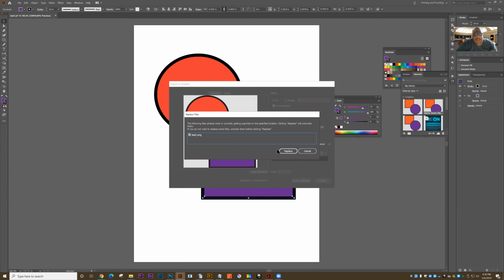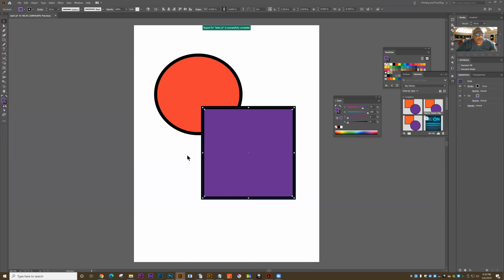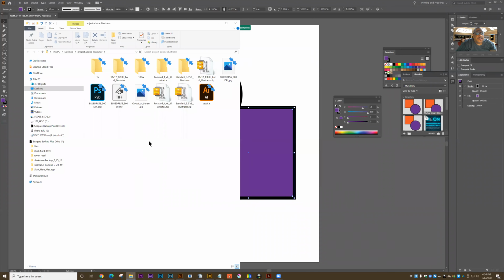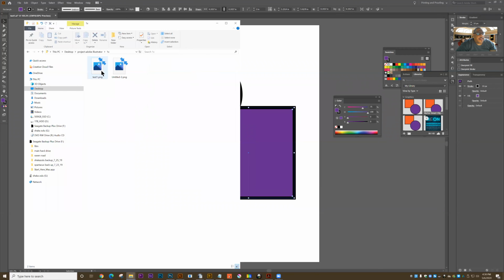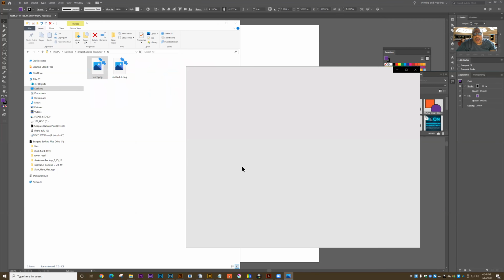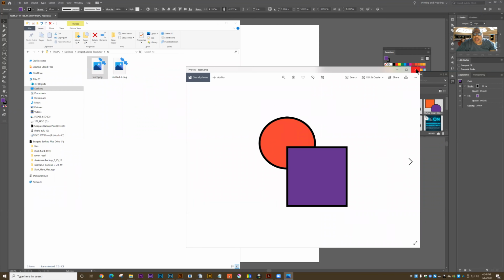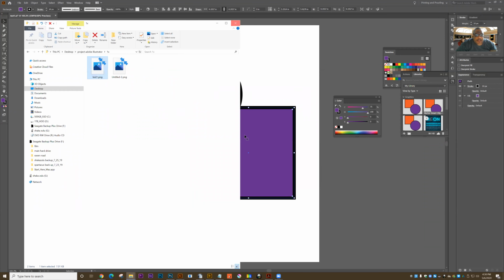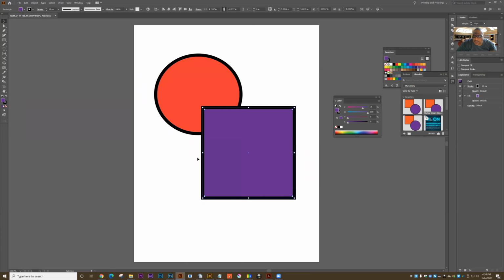I've saved the file as test. I'm going to overwrite the file, and it's going to open up the document. Here's the original file, my Adobe Illustrator file I saved as test, and then inside of the folder is the document that I created and turned into a PNG file. So I saved the original document as an Adobe Illustrator file. That's just a good habit to get into.